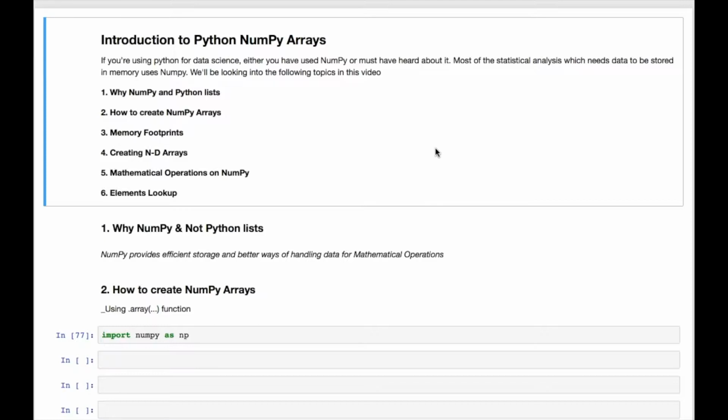Okay, so these are the 6 topics we are going to look into in this particular video. It starts with the very basic question which everyone asks before learning NumPy: why NumPy and not Python list? Second is how to create NumPy arrays. Third is about memory footprints as compared to Python list. Fourth is about creating n-dimensional arrays in NumPy. Fifth, the biggest USP of NumPy, is how to do mathematical operations on NumPy arrays. And sixth and last will be the element lookup. By the end of this video, you will be fairly comfortable with NumPy. So let's start.